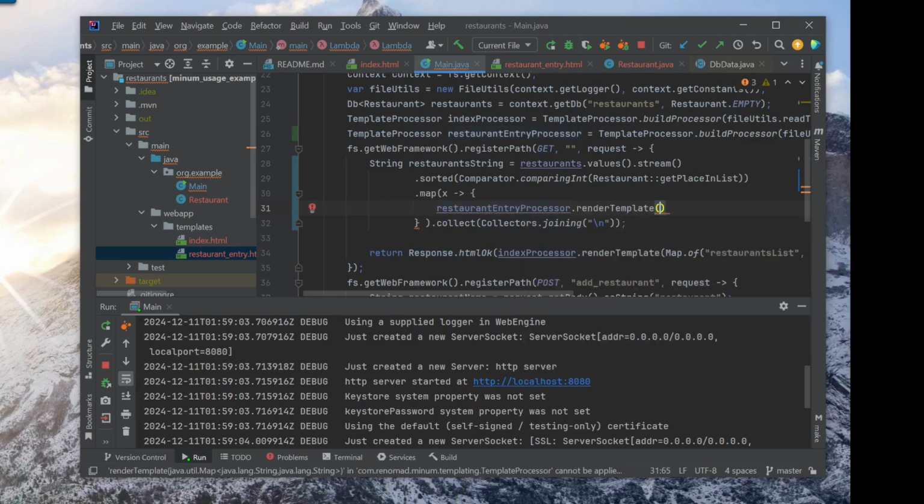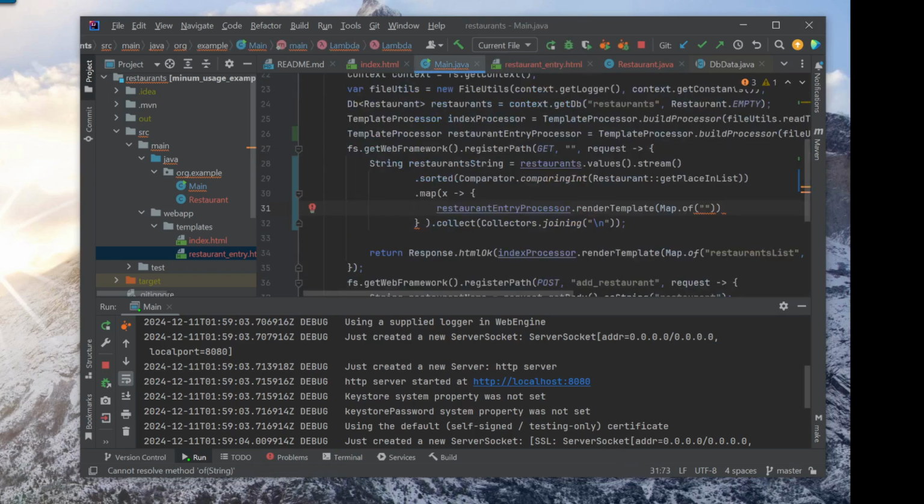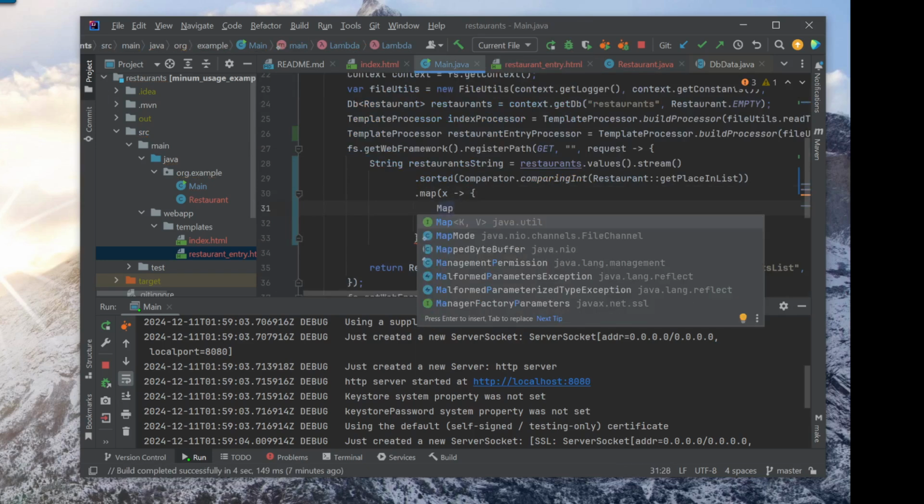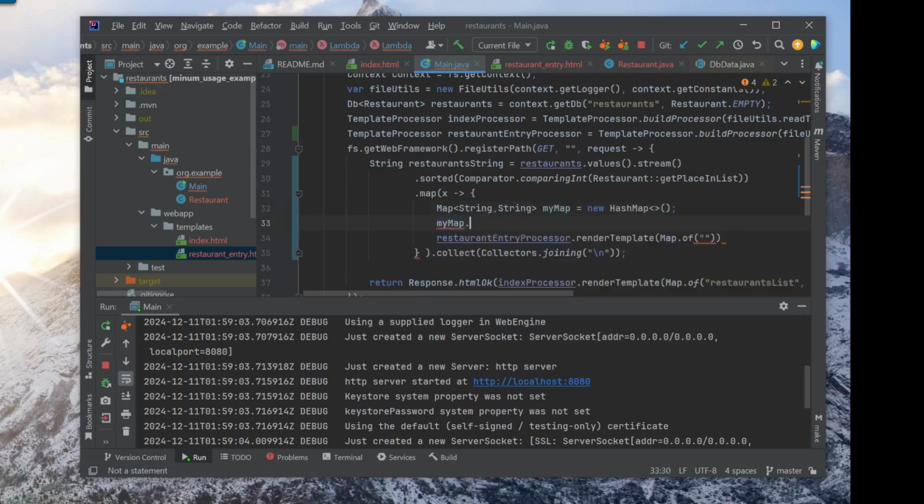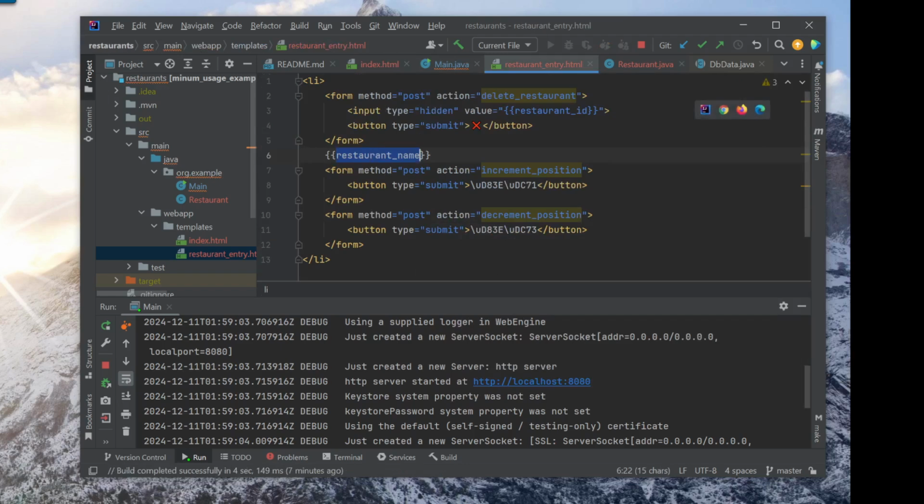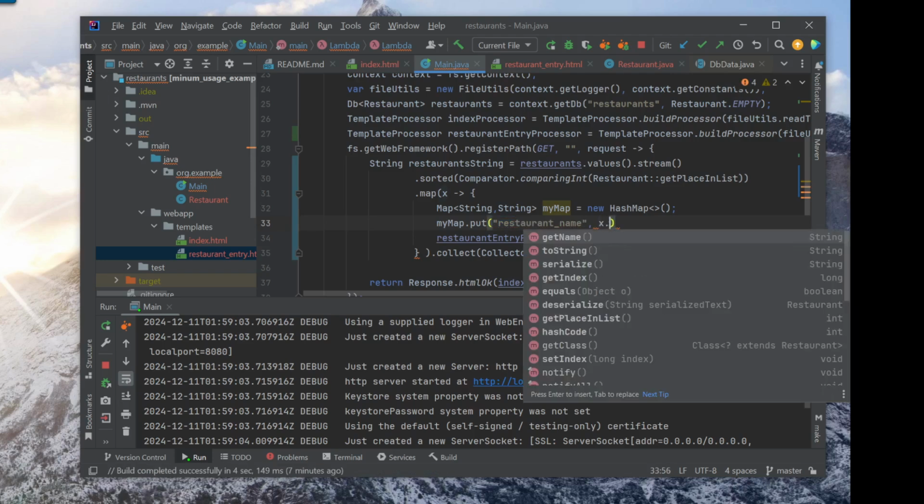Render template map of, is it just the one? Oh, I need the restaurant ID and restaurant name, so there's kind of a couple items I need. So for that reason I'm going to say map string. My map is equal to new hash map. My map dot put restaurant name goes there, x dot get name.